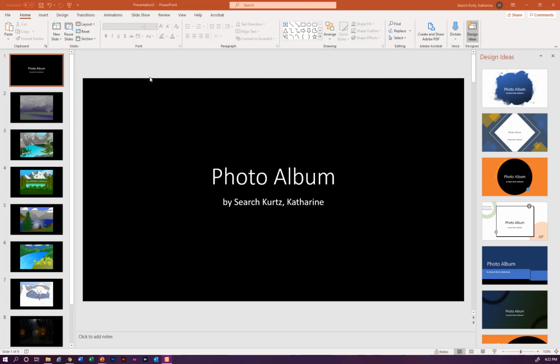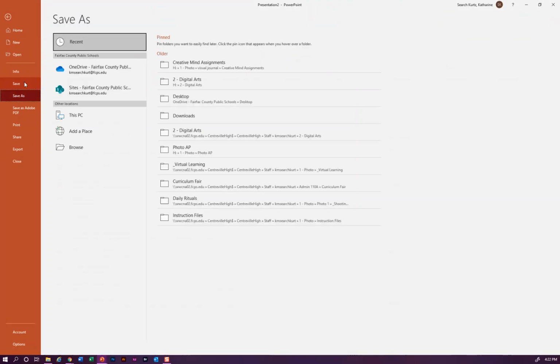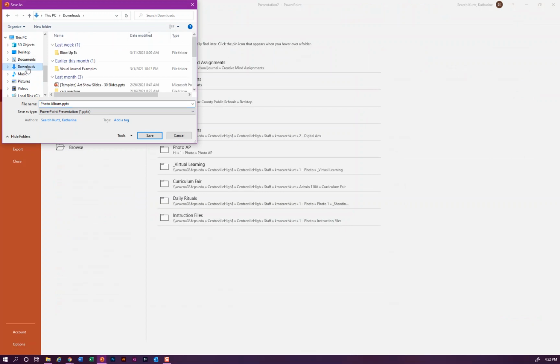In order to move this presentation to Google Slides, I'm going to need to save it. So I'm going to go to File, Save. I'm going to go to Browse and choose the location I want to put it. Again, I'm just going to put it in Downloads, but you could put it somewhere on your school drive. You could put it on your desktop, wherever you're going to find it again. And I'll call it Art Show Photo Album. But again, it doesn't really matter what you call it as long as you can find it again.